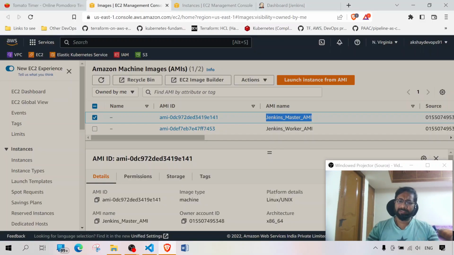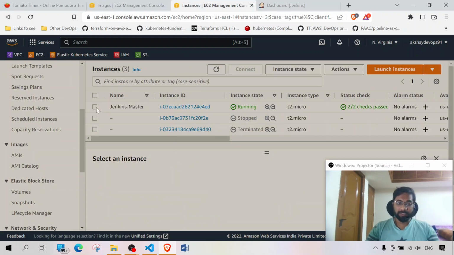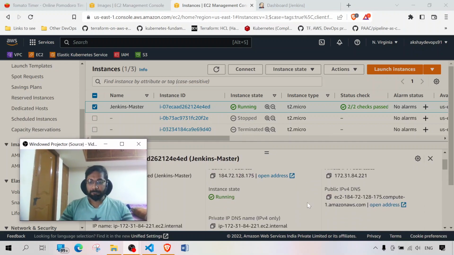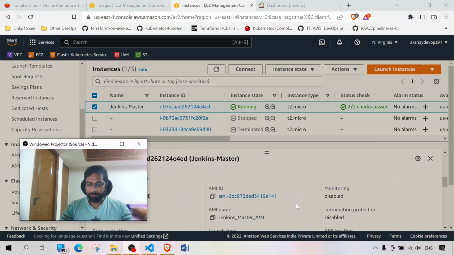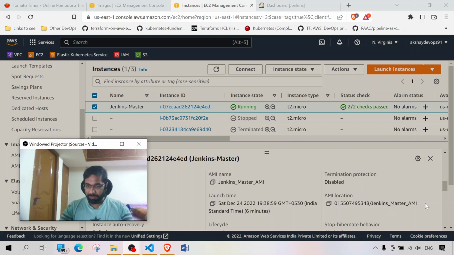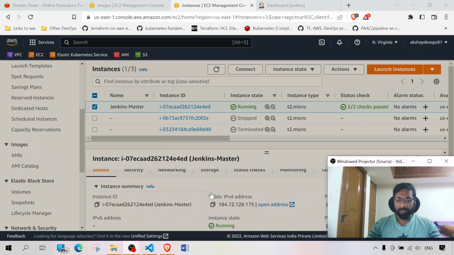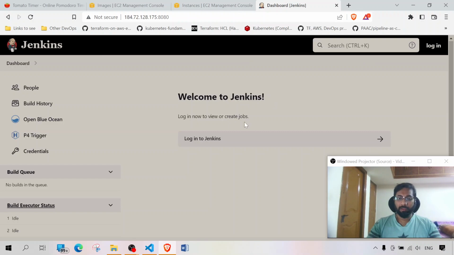So in order to test this particular Jenkins master AMI, what I've done is that I have already spun up the Jenkins master instance. So this is the EC2 instance which I have already spun up. So let me show you. If you scroll down a little bit in the AMI section, as you can see over here, it is using the same AMI which we have just created. So it's the Jenkins master AMI, and if we take this public IP and launch it, voila.